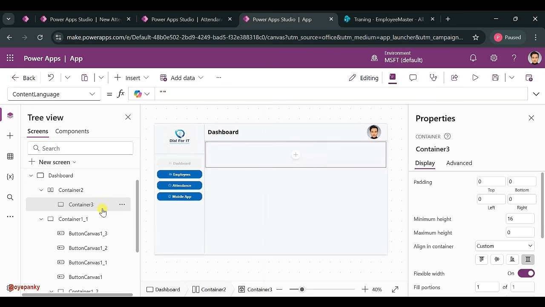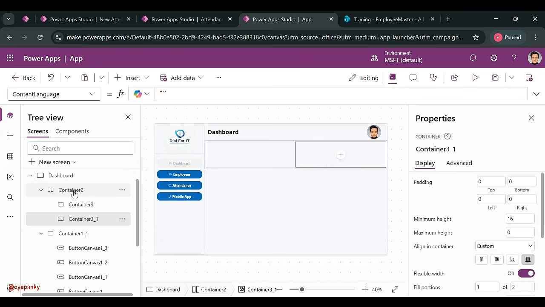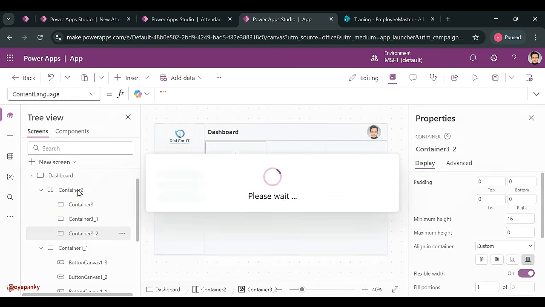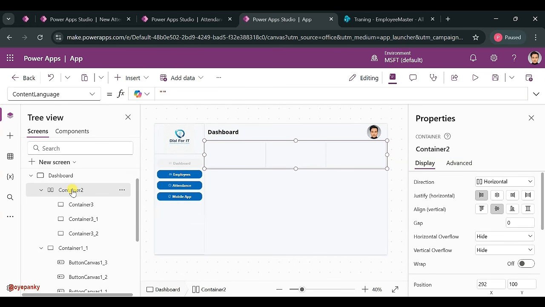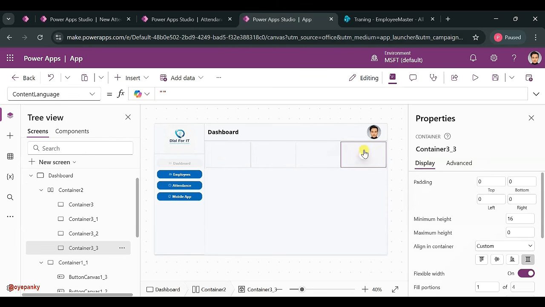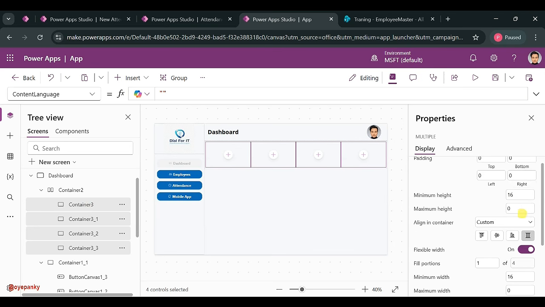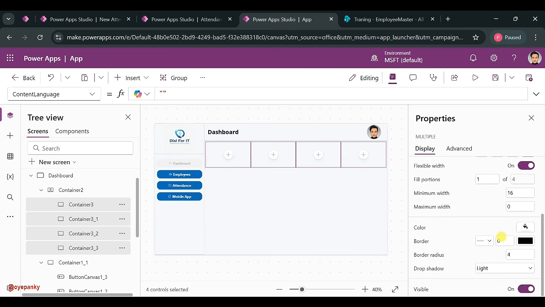Okay, this is the first container, and I need to copy this container and insert it in this one again, and again I need to insert it in this, and again in this. So basically here are 4 containers, so I need to insert all 4 containers, and now I need to set all the containers, and first I need to give the border radius.